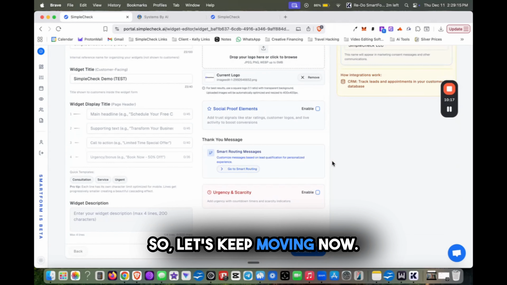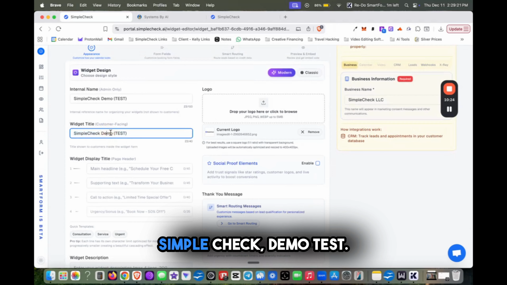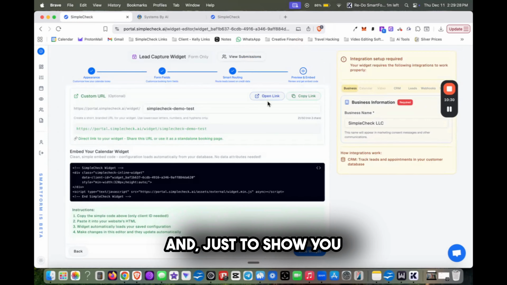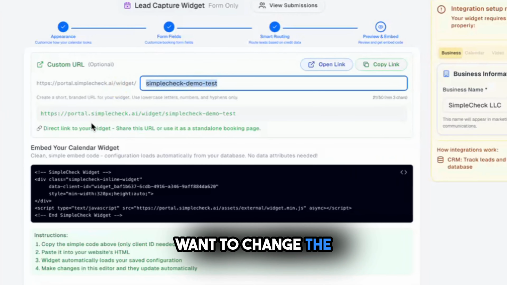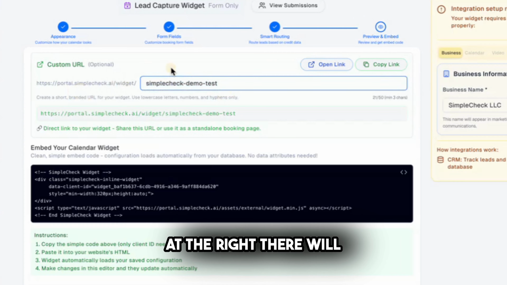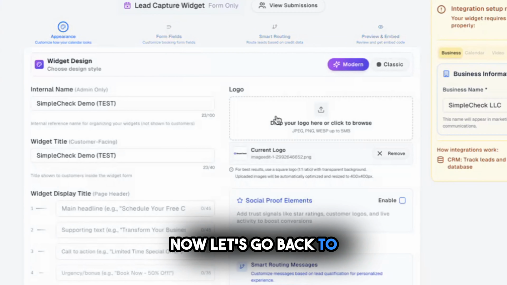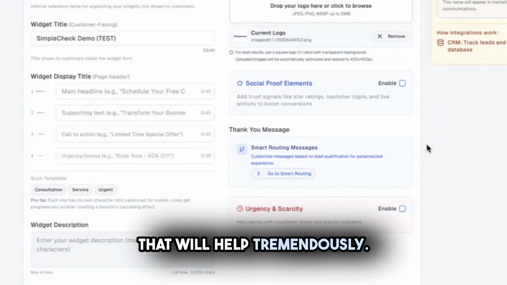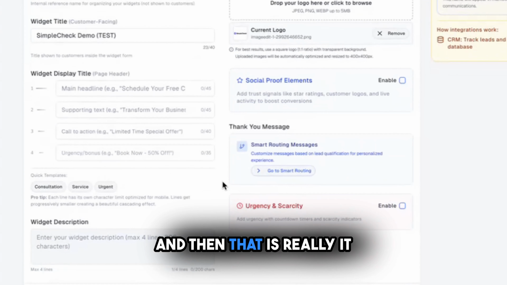So let's keep moving. Now, again, I was kind of speeding through this. This is what you guys will see, SimpleCheck demo test, right? So this is what you'd actually see live. And just to show you it right here, SimpleCheck demo test. And then obviously if you want to change the portal URL to have it look good, whatever you put in here, right there, we'll change that, right? Cool. Now, let's go back to the appearance. You're going to want to remove this or just put your logo in here. That will help tremendously. And then, so you don't have SimpleCheck, right? Small joke. And then that is really it for the aesthetics.